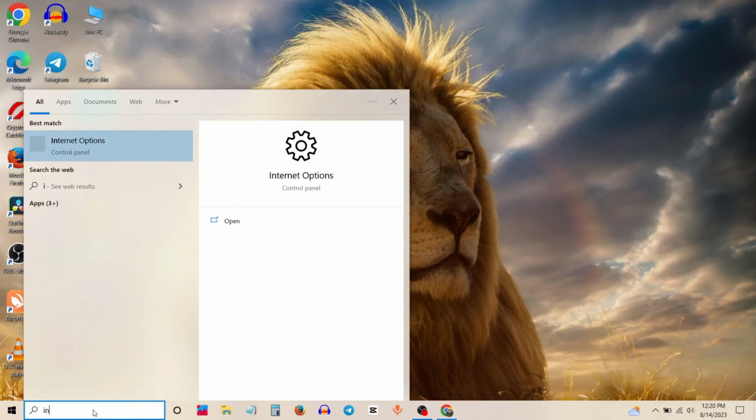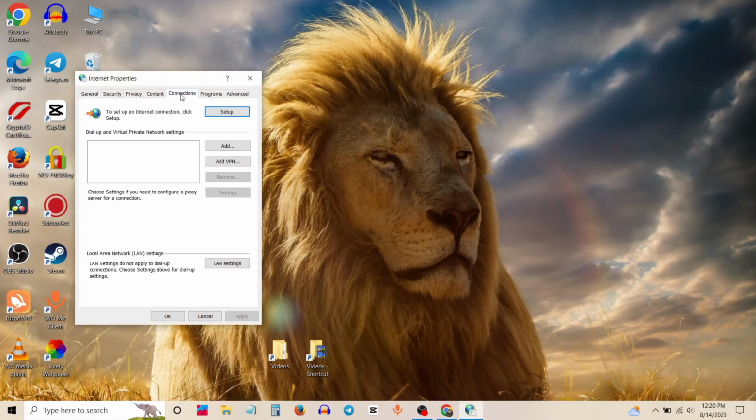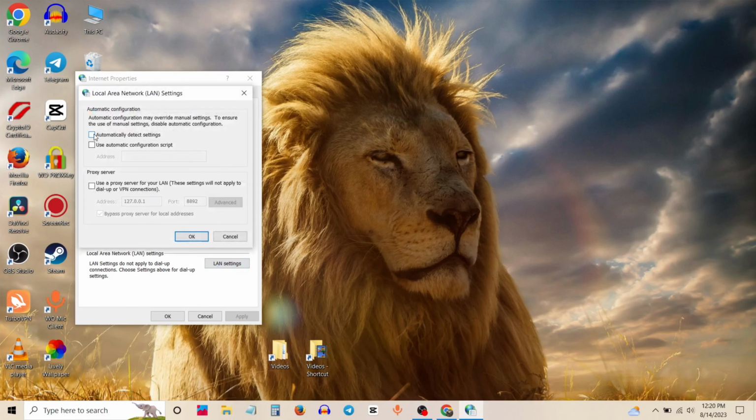Firstly, go to the search bar and type internet option. Click on it. Now go to the connection tab, click on LAN settings. Now make sure these three options are unticked, then click OK.